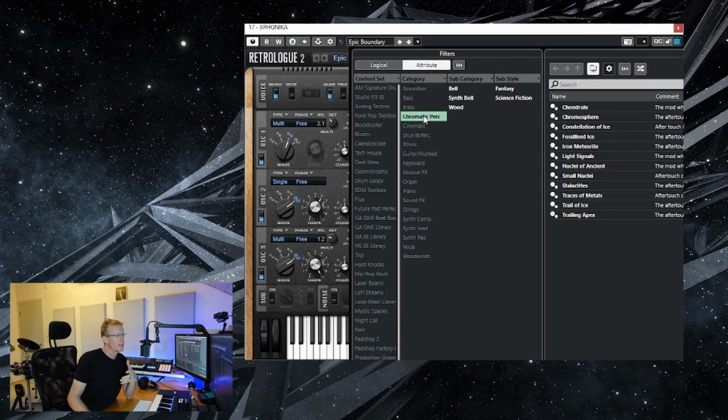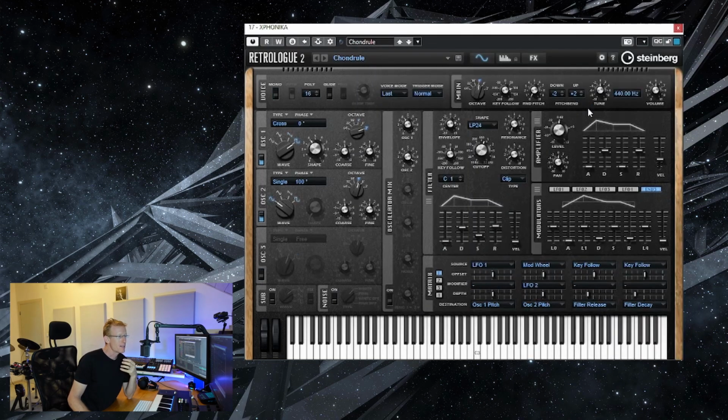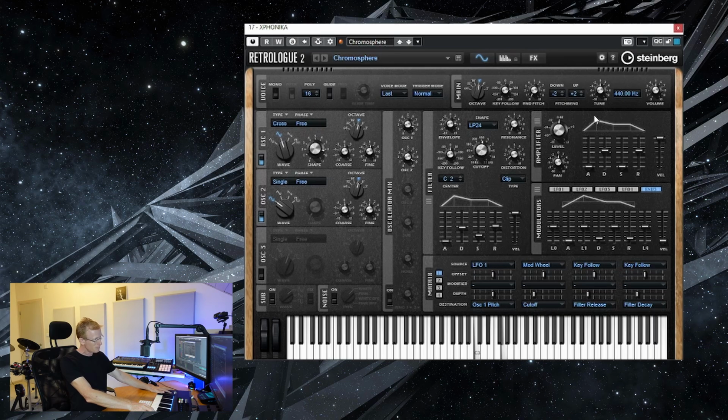And let's see what we've got with the chromatic percussion. So these are sounds that are percussive, but they are also melodic, so you can actually play them. Right, and again, some of the sounds you have to wait for. Very gentle, but you can hear that there's something going on here.